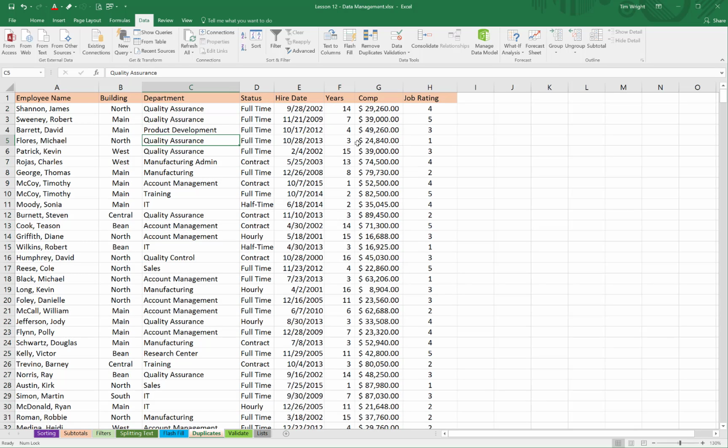You just want to think through what your parameters are, what your qualifications are for a duplicate record, and then you should be able to use that tool safely.